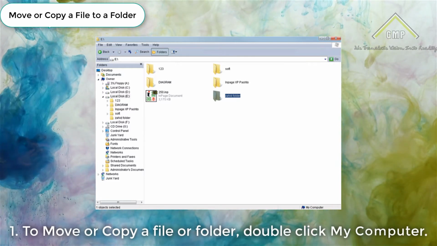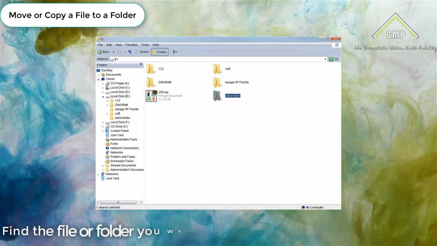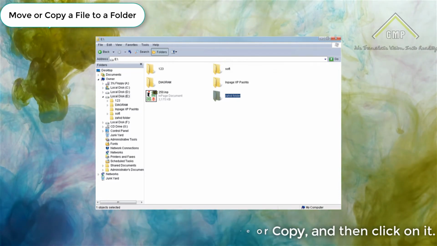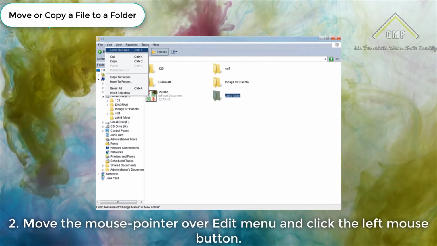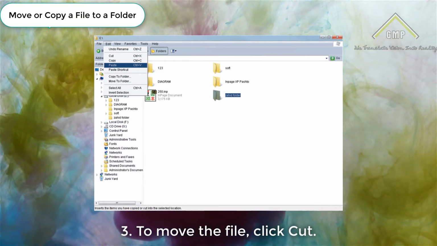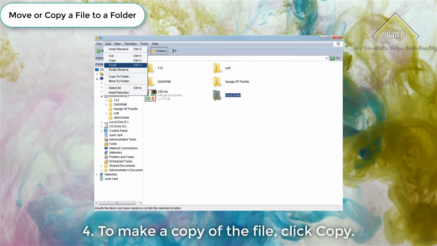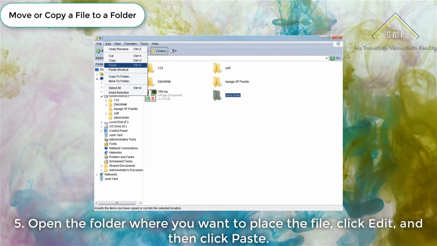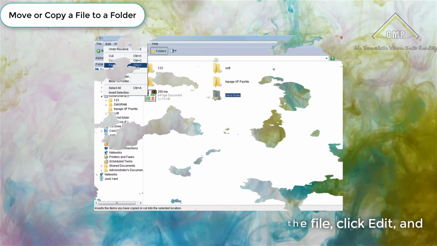1. To move or copy a file or folder, double-click My Computer. Find the file or folder you want to move or copy, and then click on it. 2. Move the mouse pointer over the Edit menu and click the left mouse button. 3. To move the file, click Cut. 4. To make a copy of the file, click Copy. 5. Open the folder where you want to place the file, click Edit, and then click Paste.